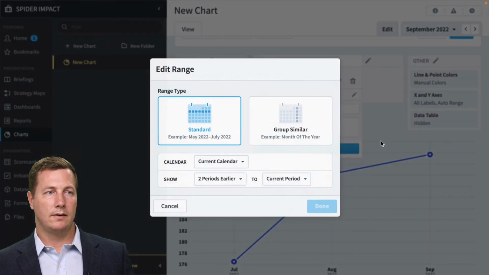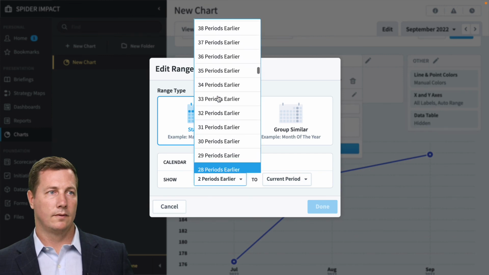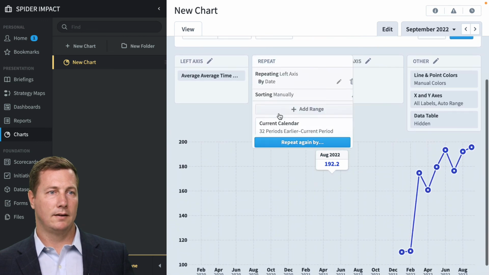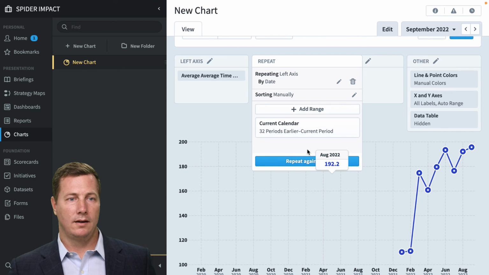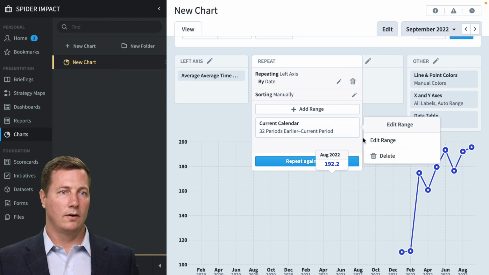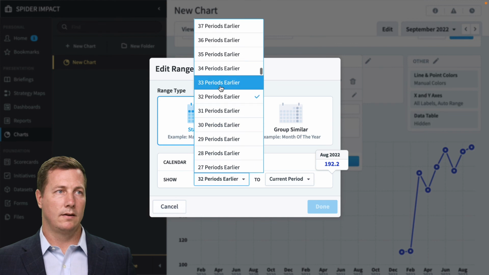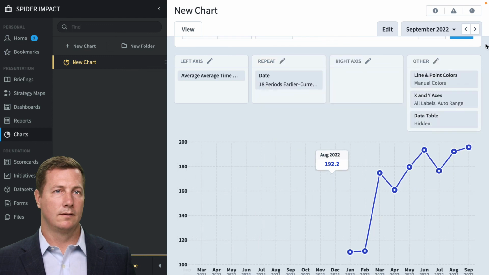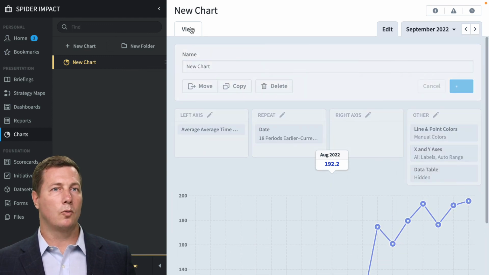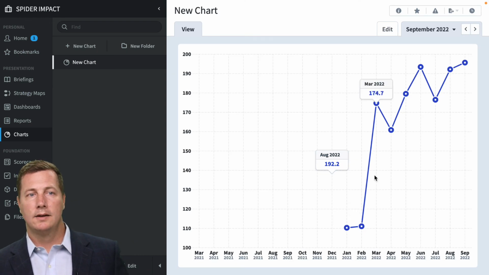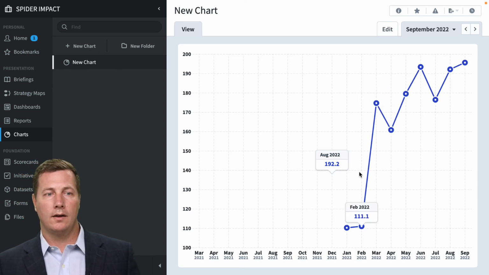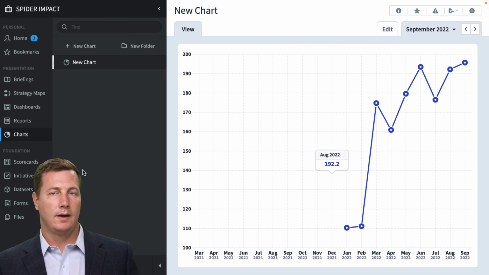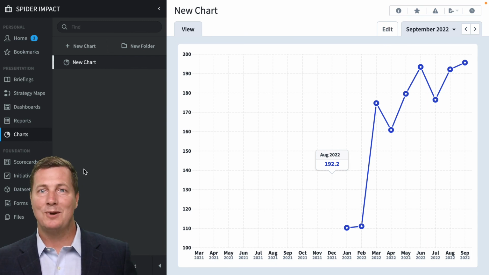Let's see some real data here. Let's say 32. Look at that. Isn't that beautiful? Or let's say 18 maybe is better. Yeah. So that shows you our real Google Analytics website data, right? Starting in January of 2022, we show all of this different time on page. And so that is how you do Zapier integrations with Spider Impact.